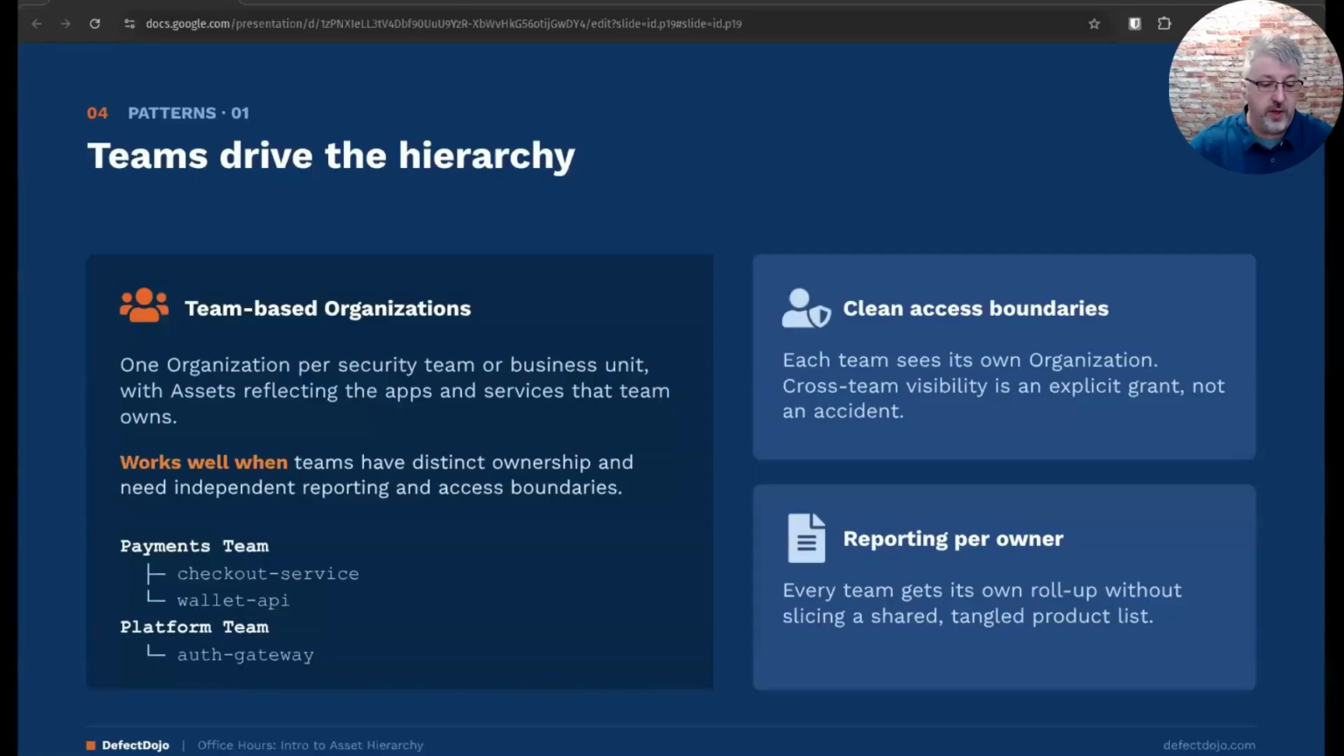So team. A lot of the people we work with are team focused, and they have teams that own apps or repos or some portion of the IT infra. And so they use the teams to do those boundaries. So they'll make an org for, say, the payments team and an org for the platform team. And then underneath those, they'll make assets that make sense. And then maybe even sub assets if they have, say, the auth gateway has a repo and also has a container. Well, then have a child of that auth gateway that's the container for that auth gateway. Those kind of things. Particularly for teams it's been interesting.